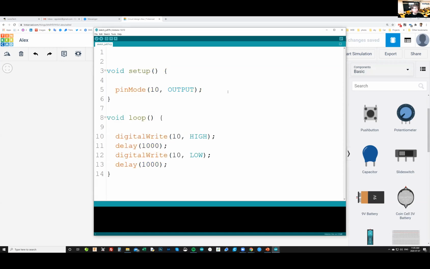So what we need is to add a variable. Variables are the things that store different values in them.